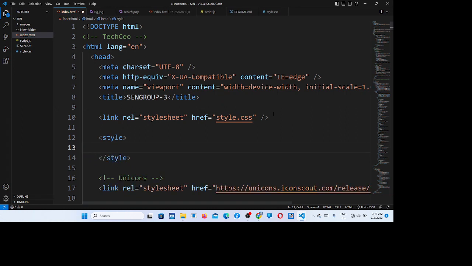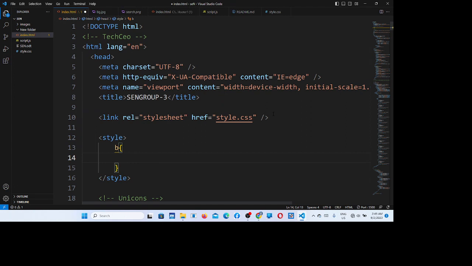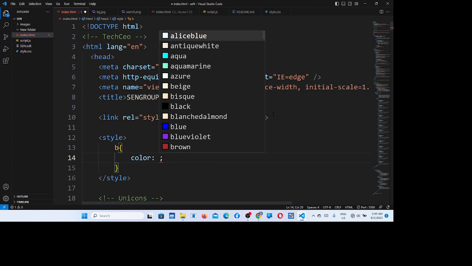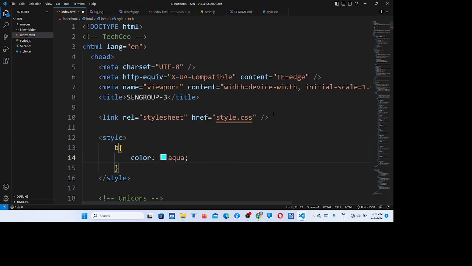So let's say button, and maybe I just save it, and you can just write your CSS, maybe color, something like that, and take for instance this color, and that is for that. So this is how you write your internal CSS style.